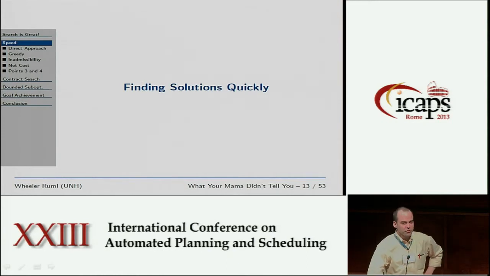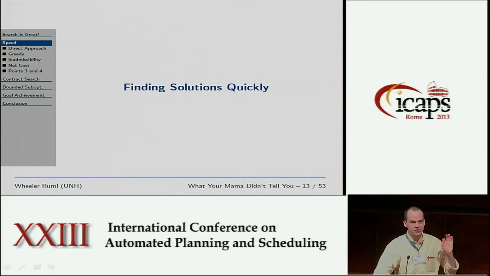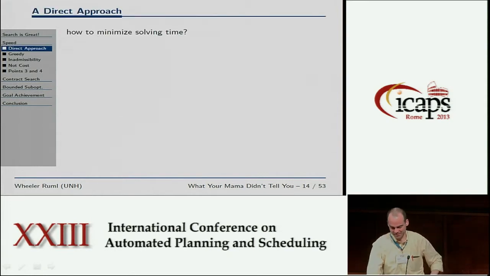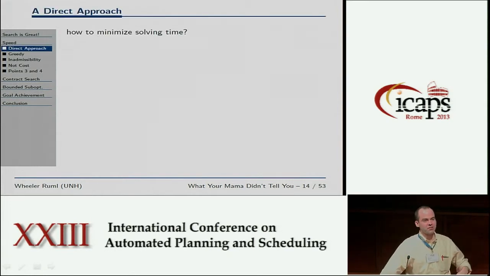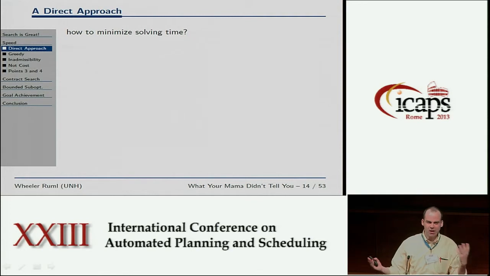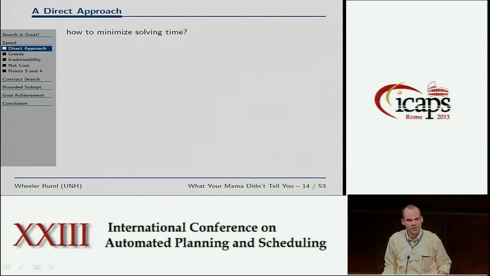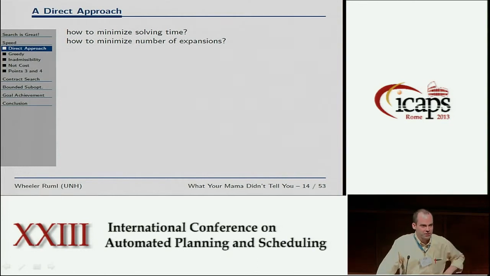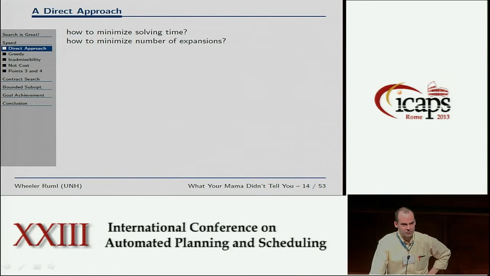So first setting I'll attack is a greedy search, where we want to find a solution as quickly as possible. Minimize solving time, with no regard for solution cost whatsoever. Okay, so how are we going to minimize solving time? Well, all the search algorithms I've ever met spend their time all day just expanding nodes, right? So if you want to minimize solving time, what you really want to be doing is minimizing the number of node expansions.